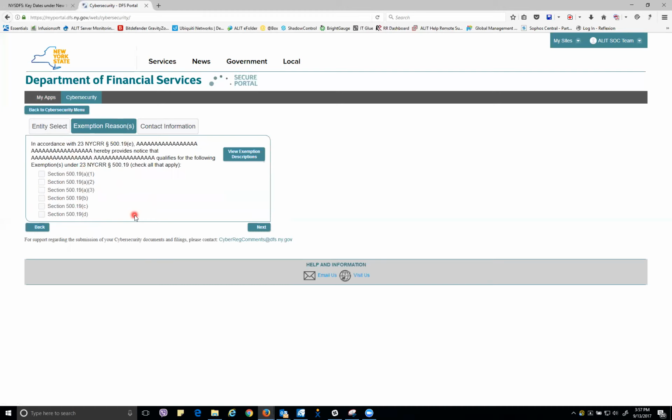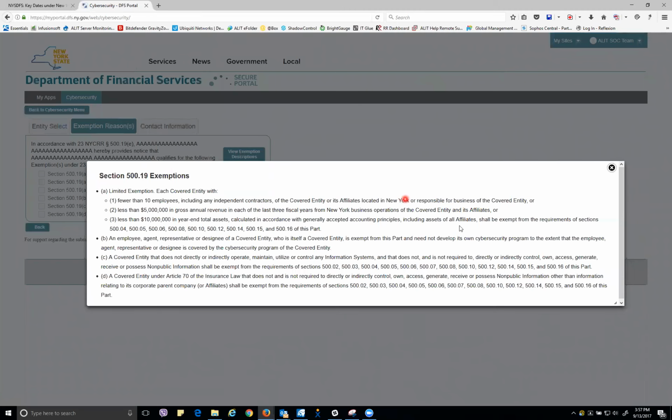If you are unclear which part of the regulation applies to you and you click on View Exemption Descriptions, it pops up with a variety of descriptions for each of those areas of the regulation that you may or may not comply with. As you can see, limited exempt applies if you have less than 10 employees, or, I love the or over here, less than 5 million in gross annual revenue, or less than 10 million in assets, you enjoy exemption from these parts of the regulation.